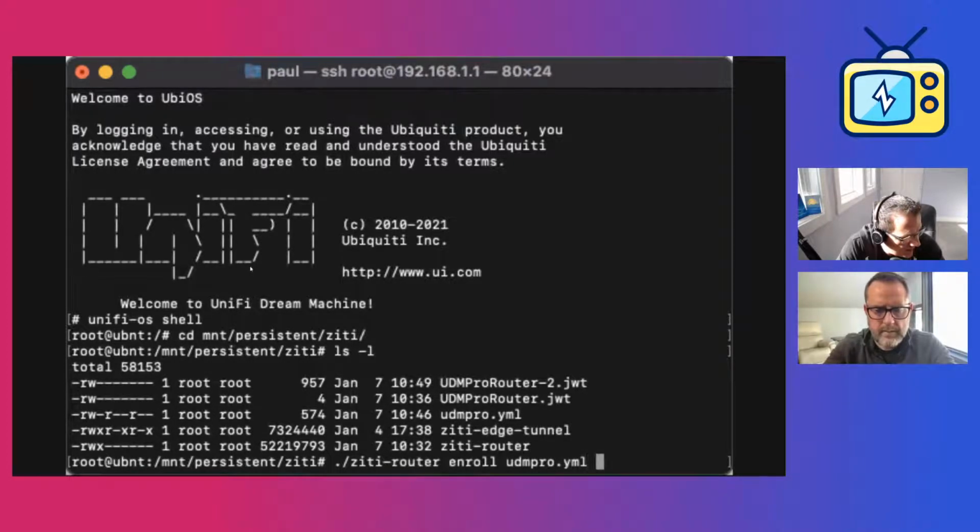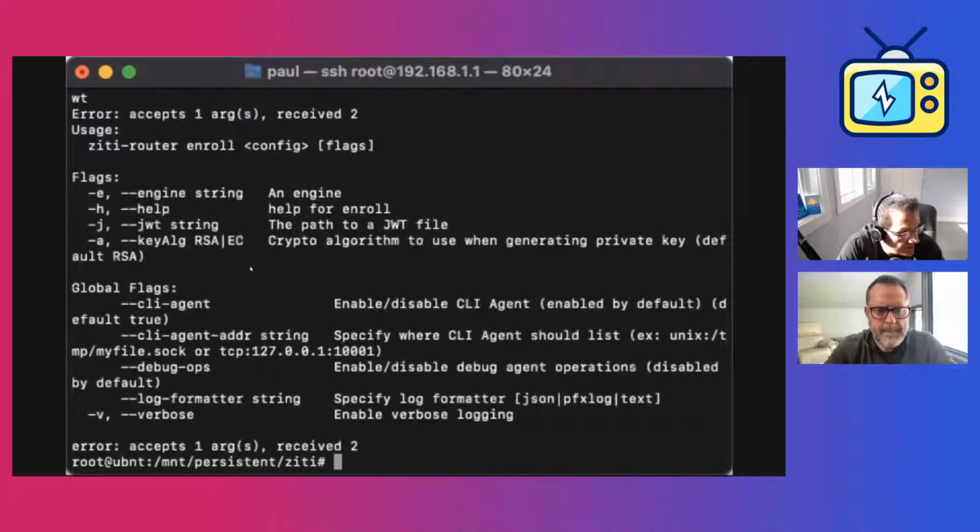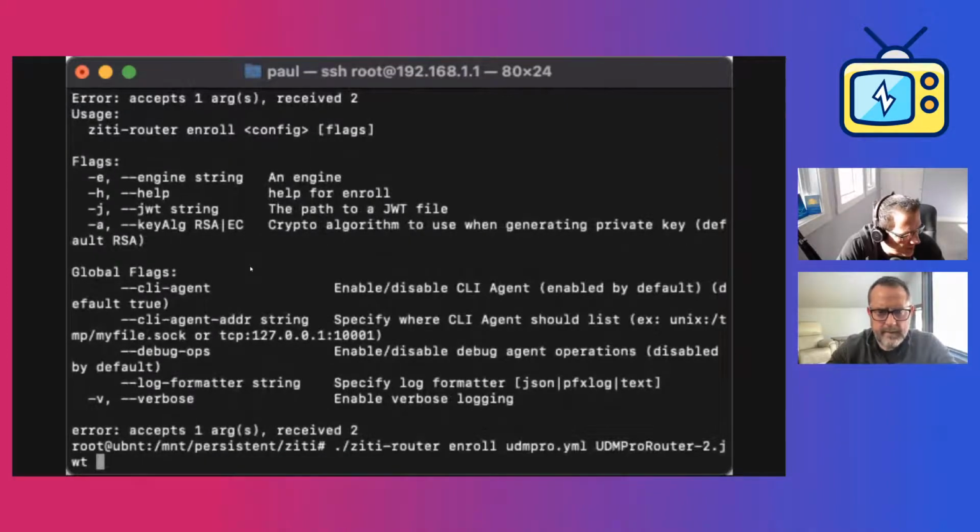Space, capital UDM Pro router -2.jwt. Tab complete that. -2. Tab. Enter. Yep. There, it's up except for one we forgot, the minus. Oh, the minus j. Minus j in front of the UDM. No, you've got to use the left arrow. No, the mouse won't work there. Yeah, minus j right there. Enter.